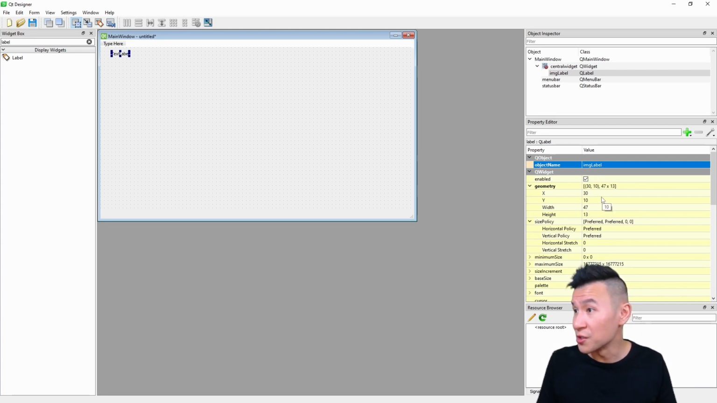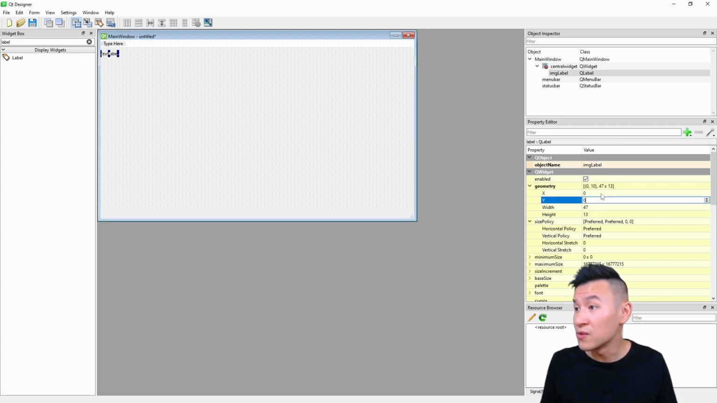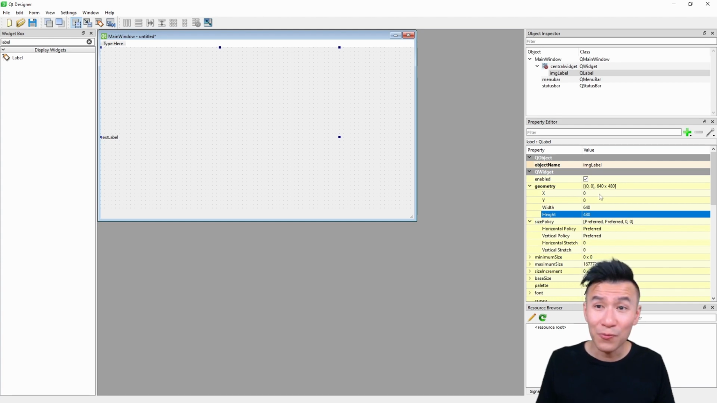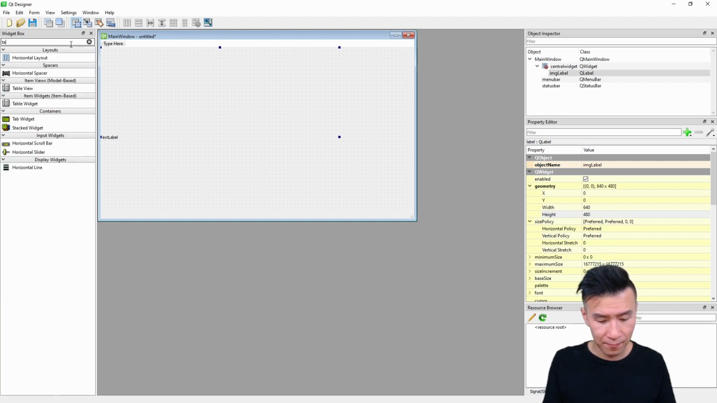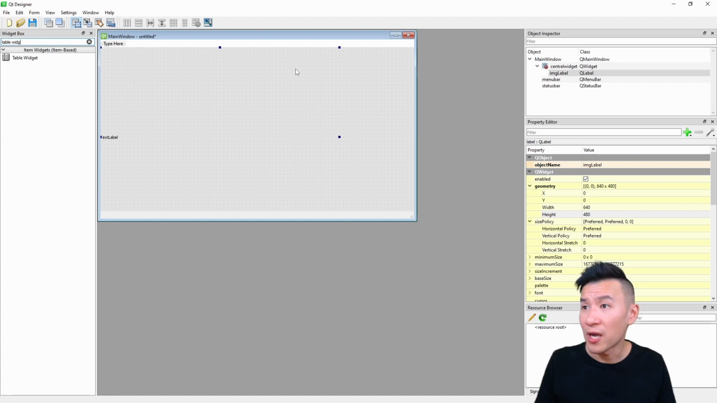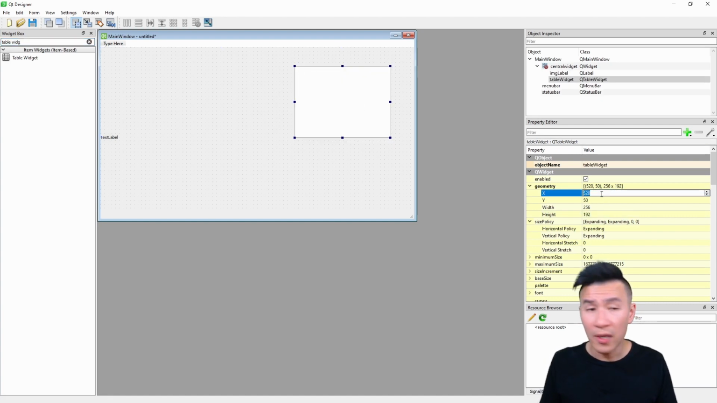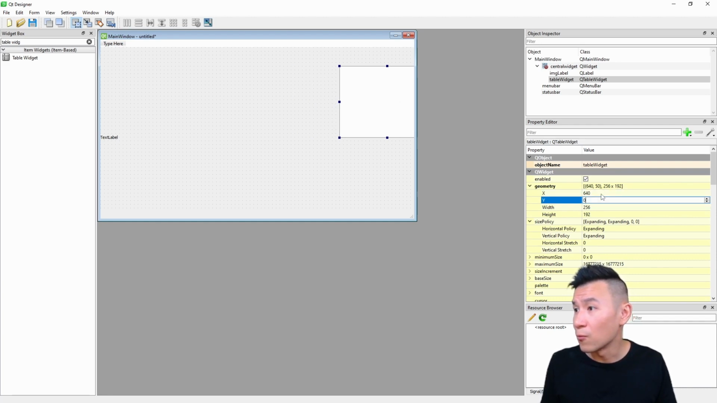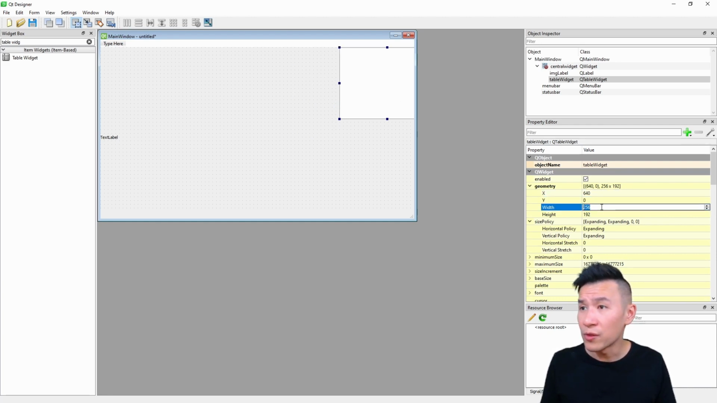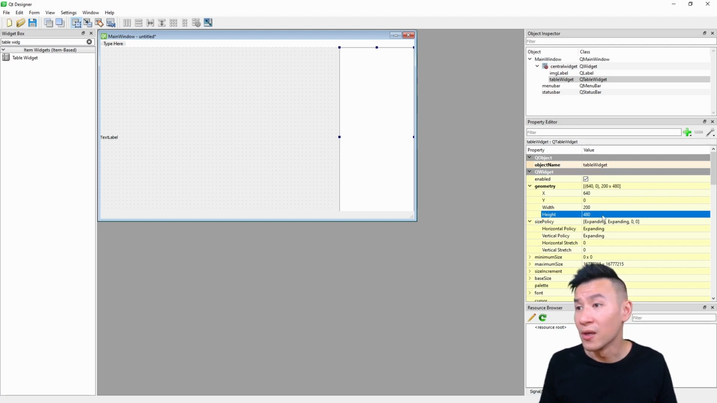And then we'll just adjust the X and Y, the width and height, so that will be 0, 0. And our webcam feed is going to be 640 by 480. Next, we'll add a table widget. And we'll drag that in. And so the X and Y coordinate for this is going to be 640 at Y 0. And the width of this will be 200, so we can get it just right on the edge of the screen. And the height for this will be 480.